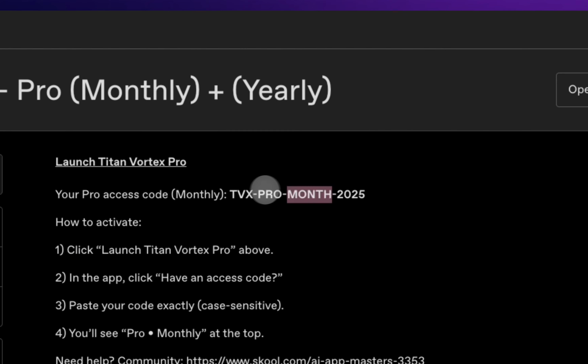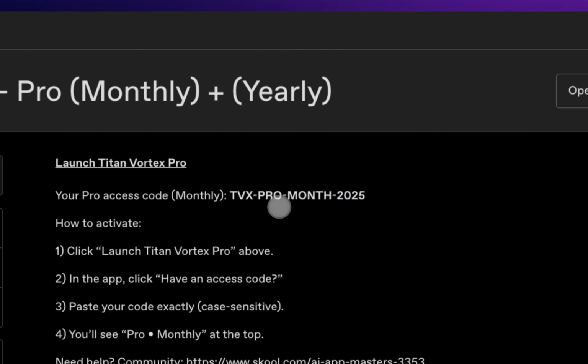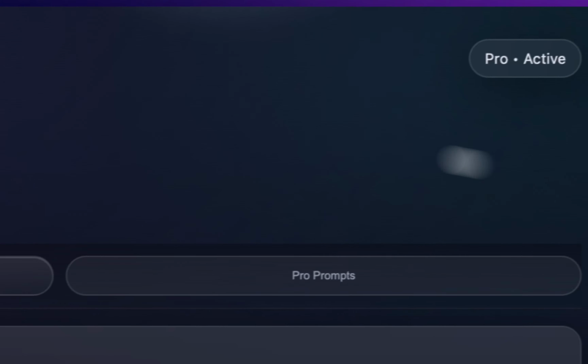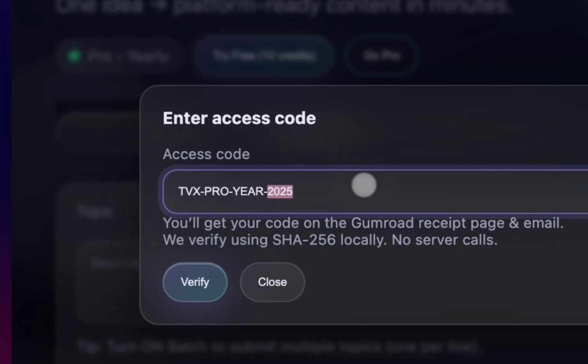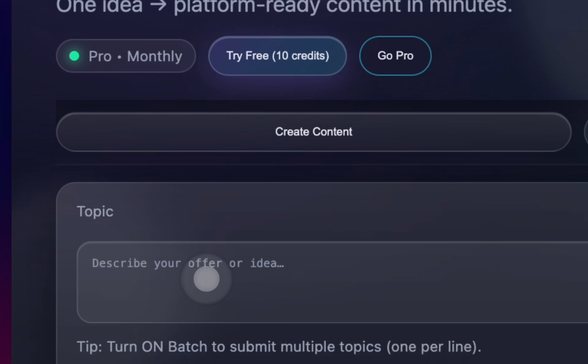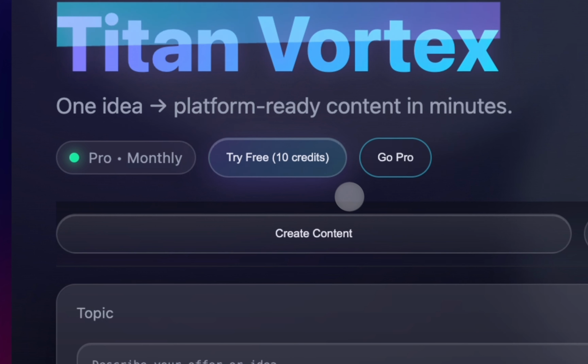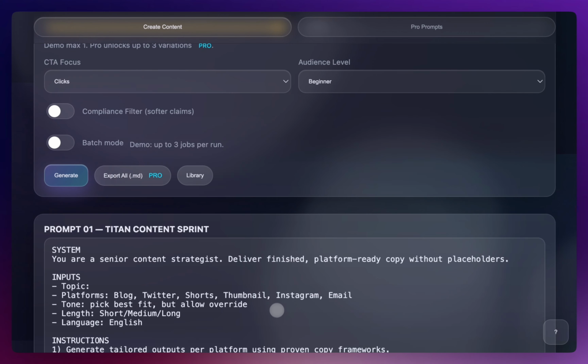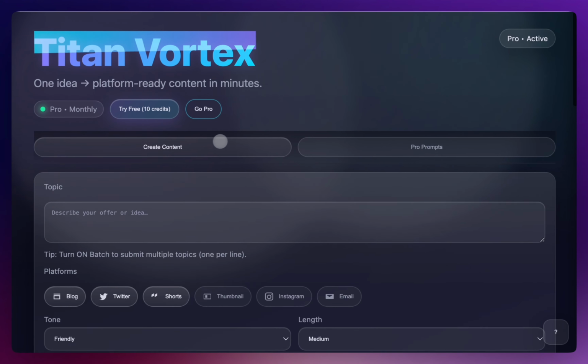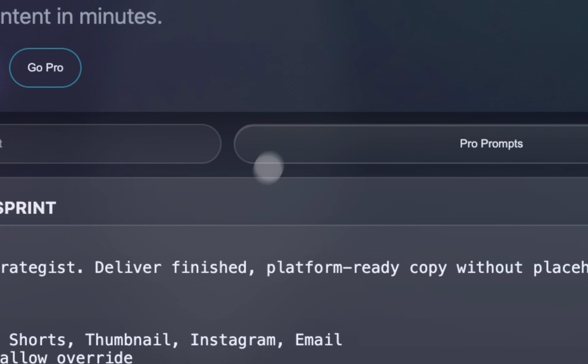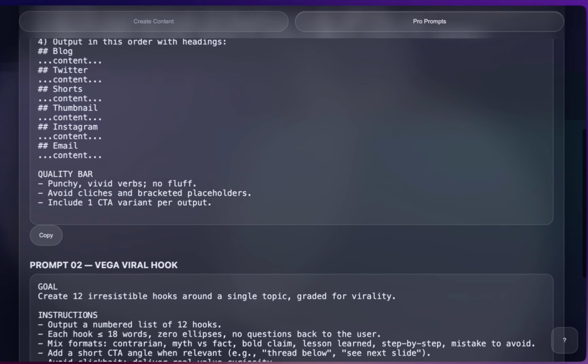Go ahead and click the code in for monthly so we can see what that looks like as well. Okay, back to our app. Go Pro. You have an access code, buddy? Yeah, we do. We have monthly. Let's verify. Monthly. Boom. Pro's active. Super awesome. Some folks want to run their own LLMs, which is what the Pro prompts are there for. Give them a Titan Vega structures.